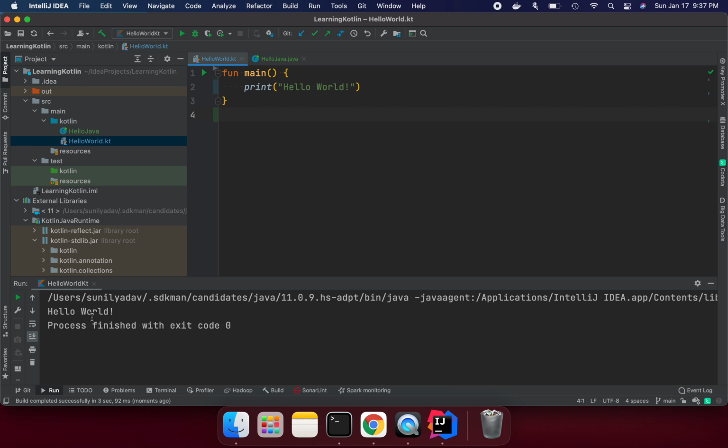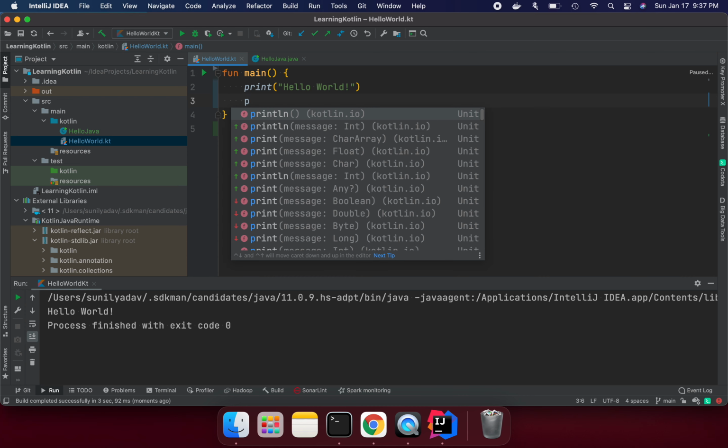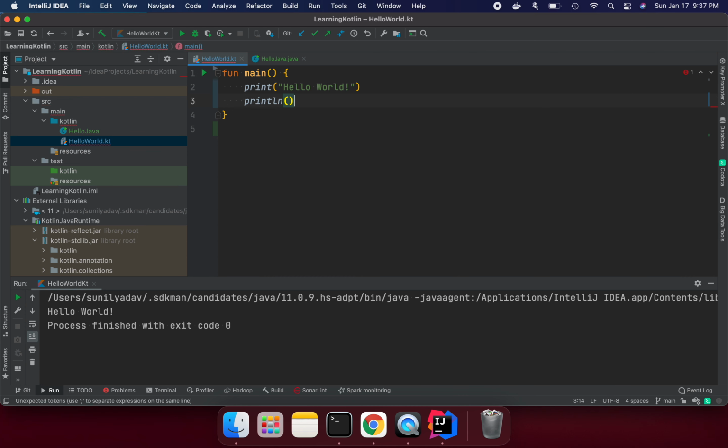Here, you see the new line is not generated. If you want a new line, use println and put hello again inside, then run it with control shift R. It prints the same line again. print just prints the text to the console, and println prints and then gives a new line, so now it creates a new line after printing hello again.